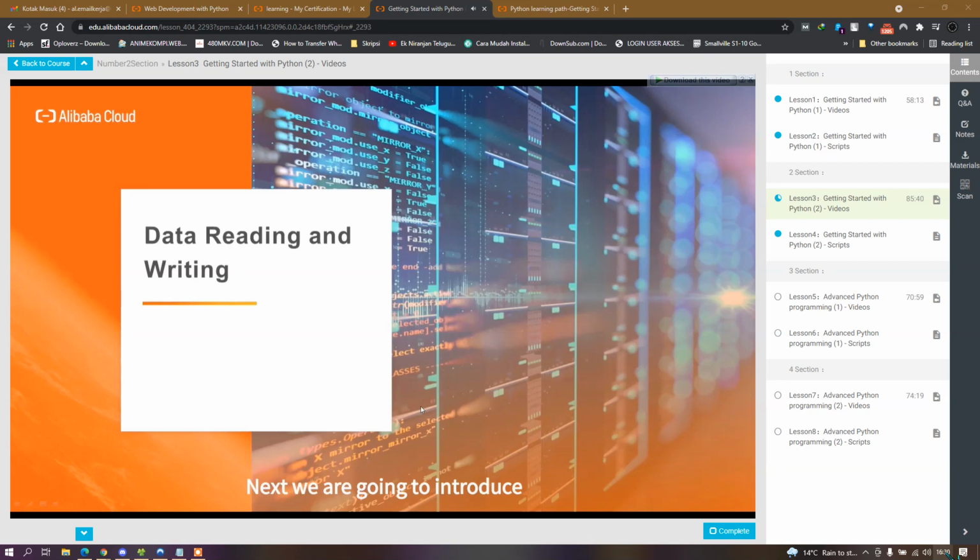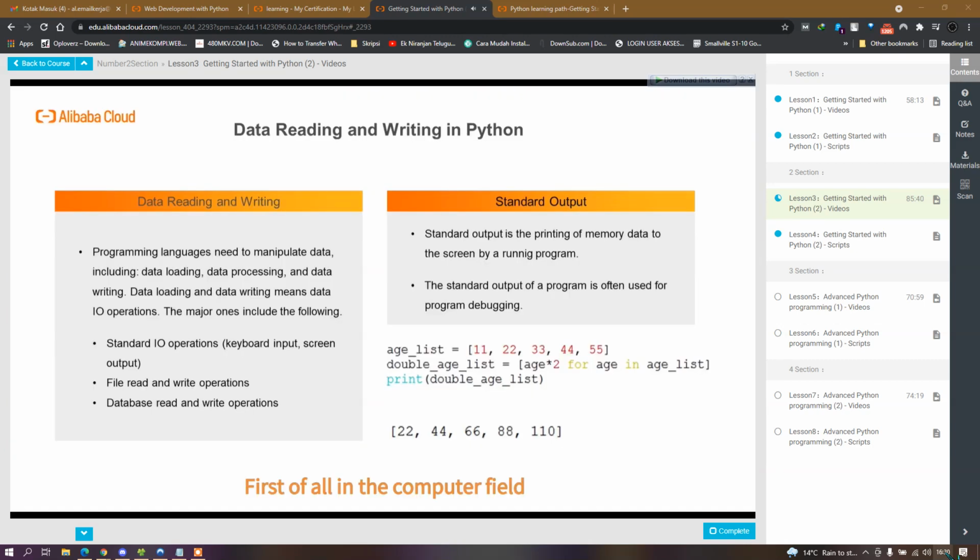Next, we are going to introduce how we read and write data in Python programming. First of all, in the computer field, there are usually 3 types of data reading and writing operations. First is the standard input and output, that is, through the keyboard input or screen output. The second is file reading and writing operations. And the third is the database reading and writing operations.